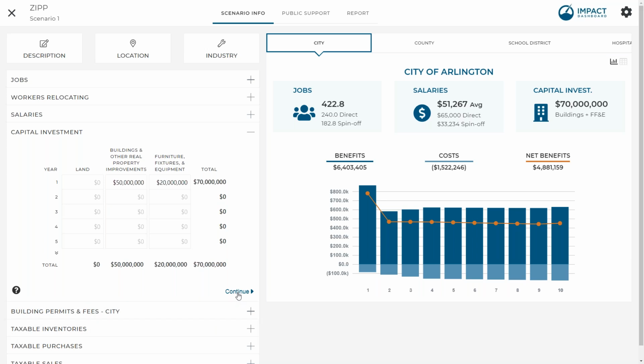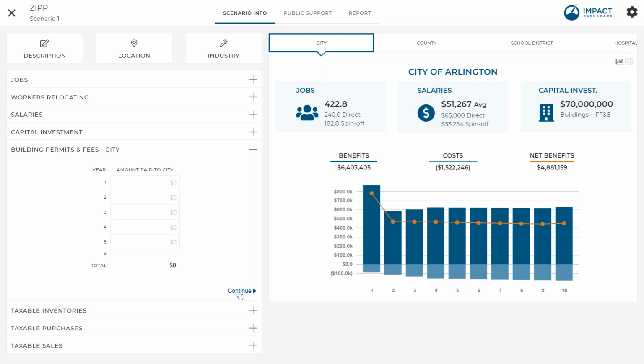If I hit continue here, we've got a field for building permits and fees that might be paid to the city. This might just be another revenue line item we want to pick up for the city. In my case, I don't know that information yet. I'm just going to skip it. We can leave things blank if they don't apply or if we don't know them yet and come back to it later if we'd like.